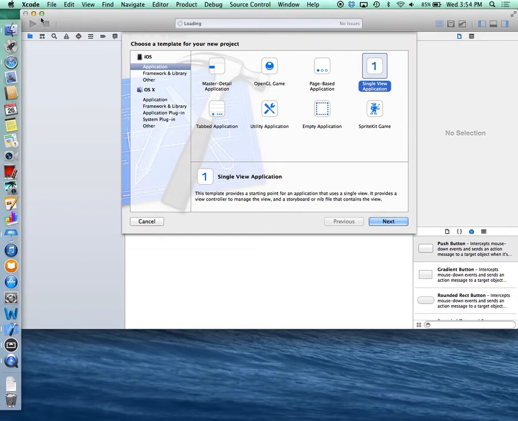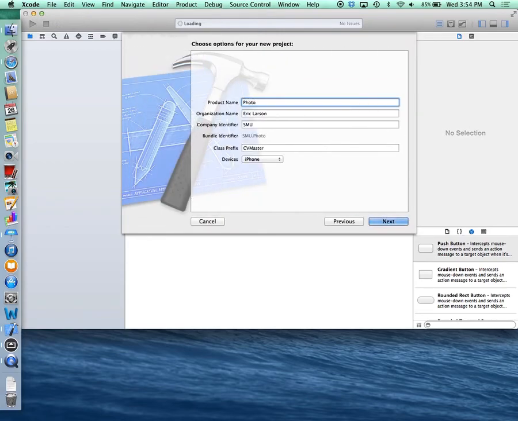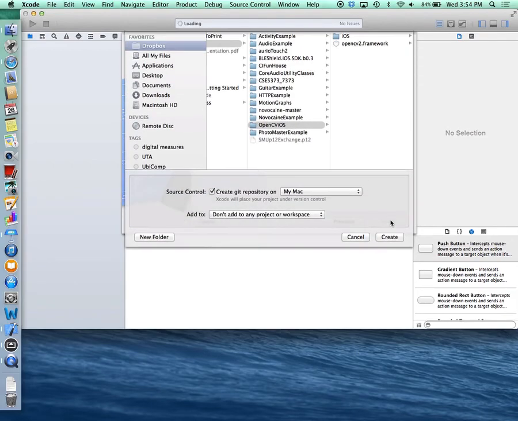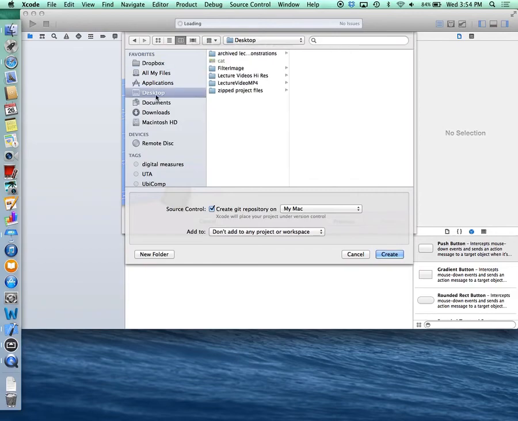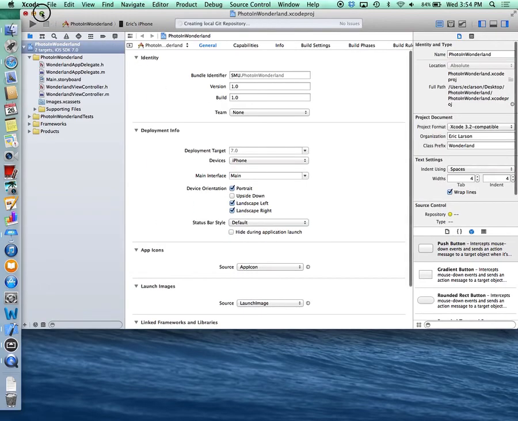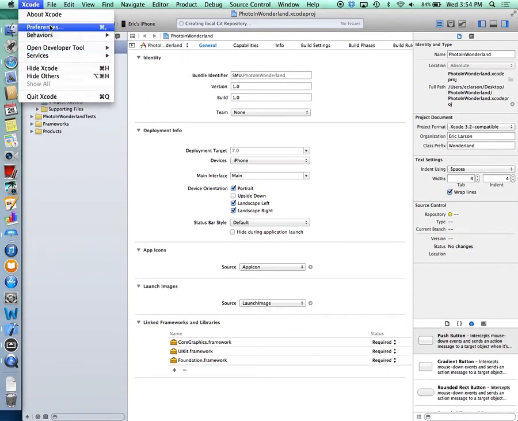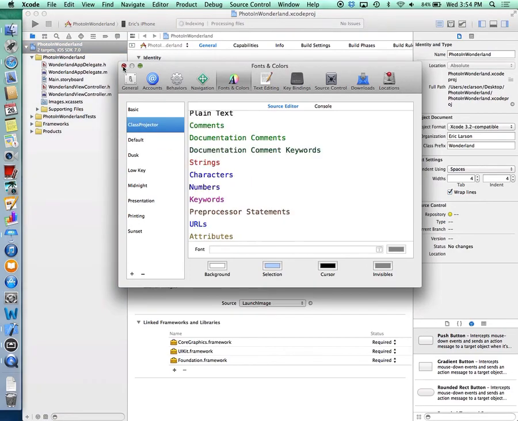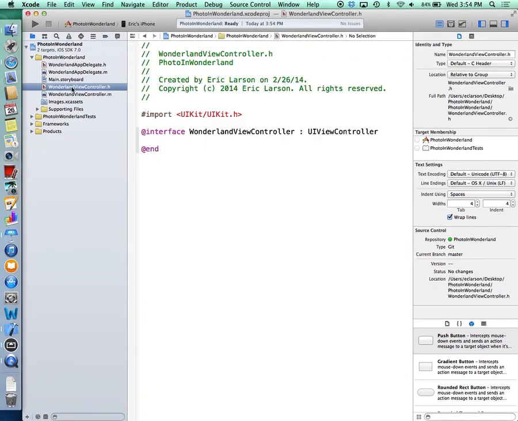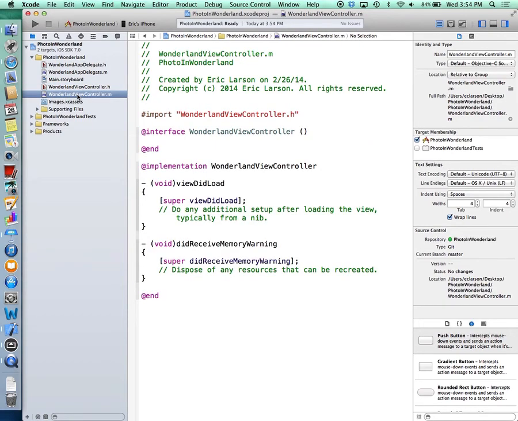So here's Xcode, and we'll create a single view application. I'm going to call it Photo in Wonderland. The class prefix, call it Wonderland. For iPhone, next. Let's create it on desktop. Create. Okay, so now I've got this Wonderland view controller, Wonderland view controller.m.